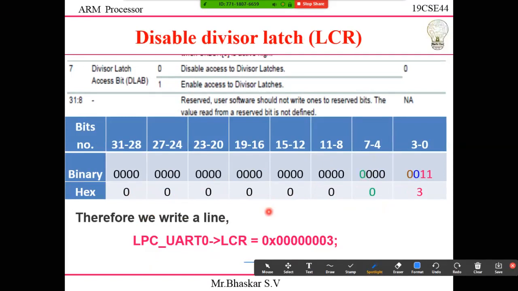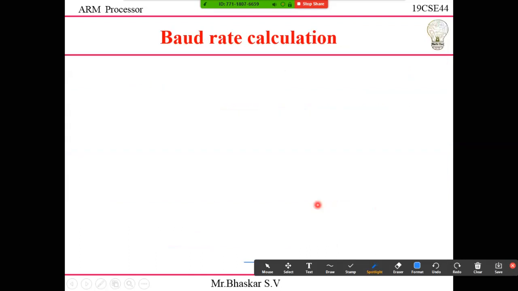Okay, next. If you want to disable the divisor latch, what I need to do is make this particular bit, the seventh bit, equal to 0. Easily we can disable that. Okay, next, baud rate calculation. How to calculate my baud rate?